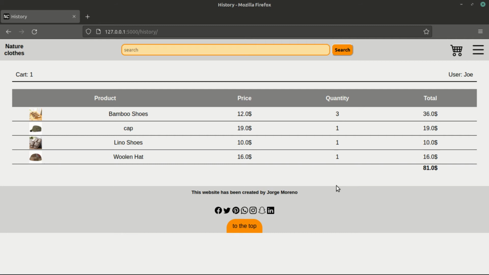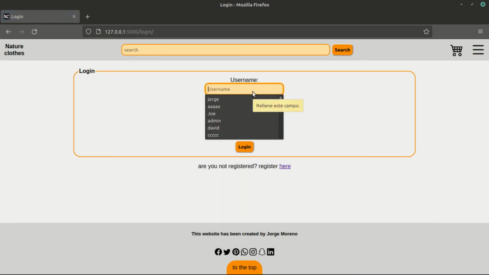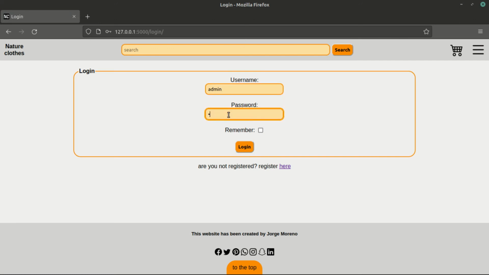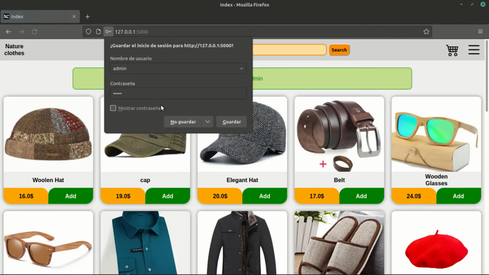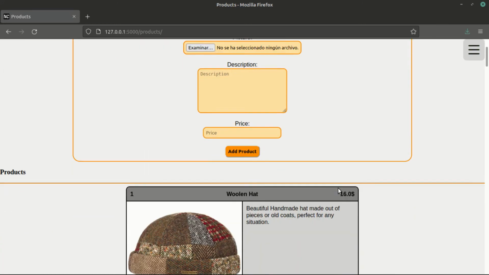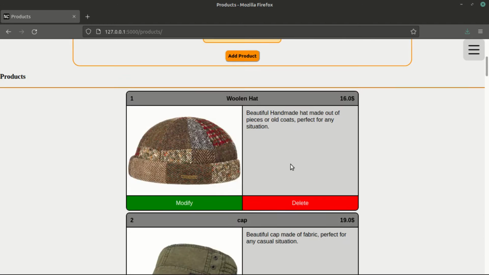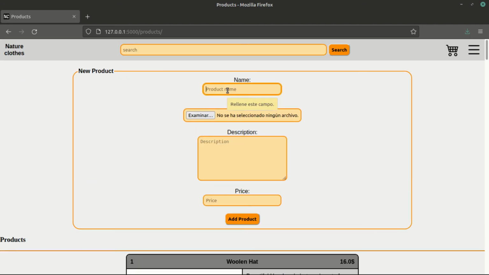Well, we need to use the admin account. So let's log out and log in. And now we go to the Products tab, and here we can see all the products that we already have in our e-commerce and introduce a new one. So let's introduce a new product.